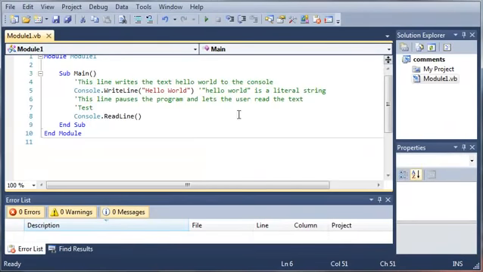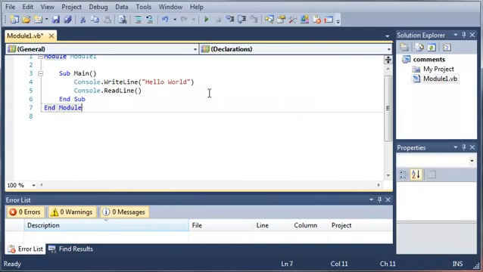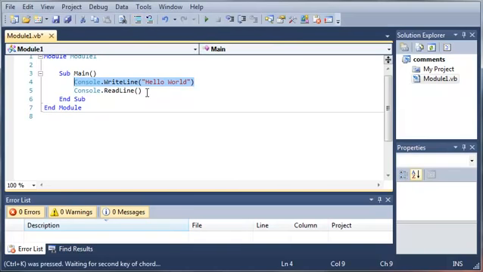Visual Basic also has a built-in toolbar option up here. Let me get rid of this real quick. That lets you comment out lines of code. So let's say we want to comment this out. We can just come up here and click comment out the selected lines, or we can do Control K and then Control C, and it will effectively comment out these lines.